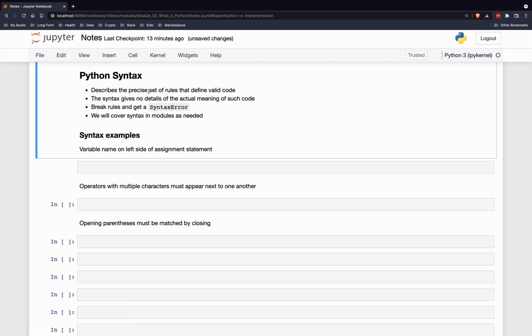So syntax doesn't provide any details on the actual meaning of the code. That's the language reference. The syntax just says, is this code valid? Can it run at all or not? Okay, so that is what syntax is, and we'll see some examples of bad syntax down below. If you do break these rules, you will get a syntax error.